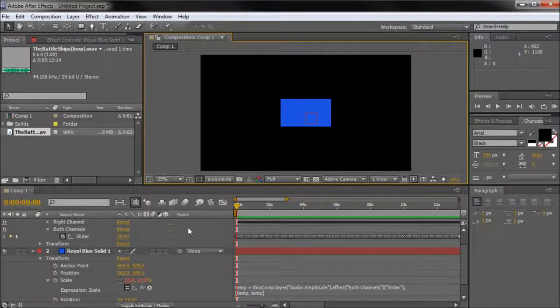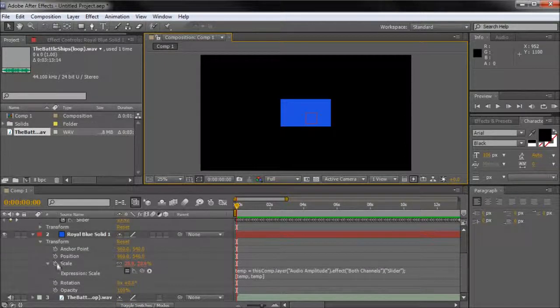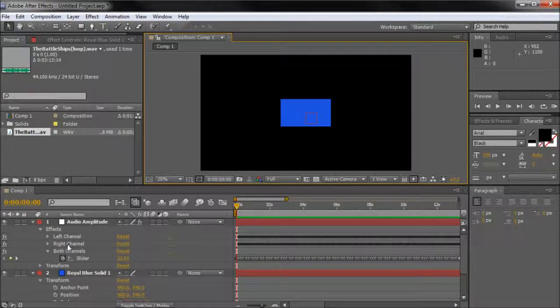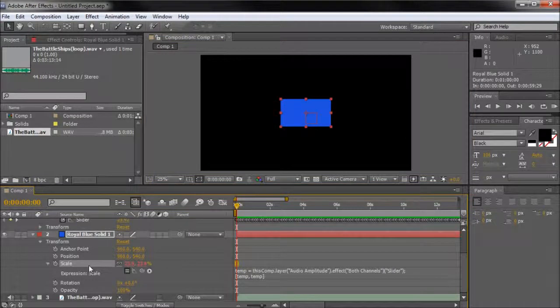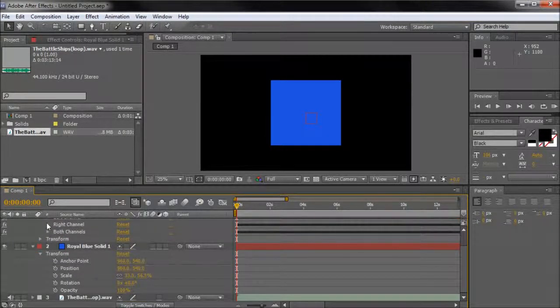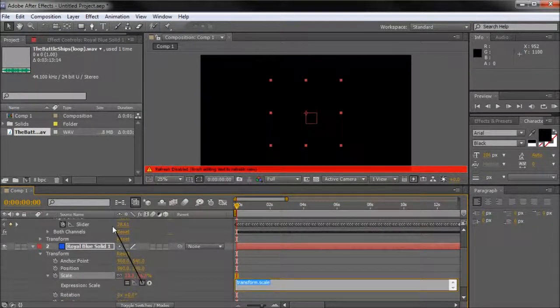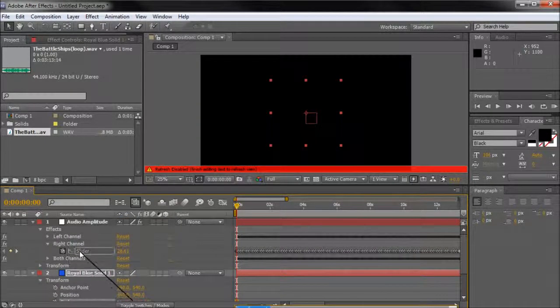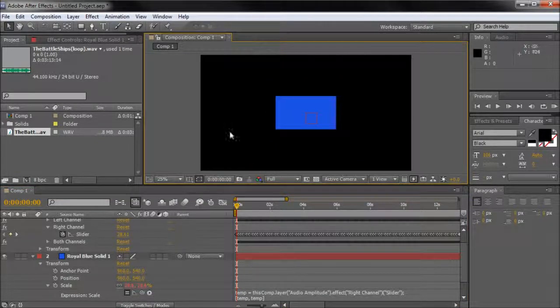So you can put this on any kind of parameter. Let's say that we just wanted to do the right channel. What we can do is come down here to scale, delete our expression out, and then just click off of it, and it'll take it away. And we're going to animate our expression to the right channel. So now, again, alt clicking on scale, grabbing our pick whip, and we'll come up to the right channel, click off, and then we should be able to see that working as well.